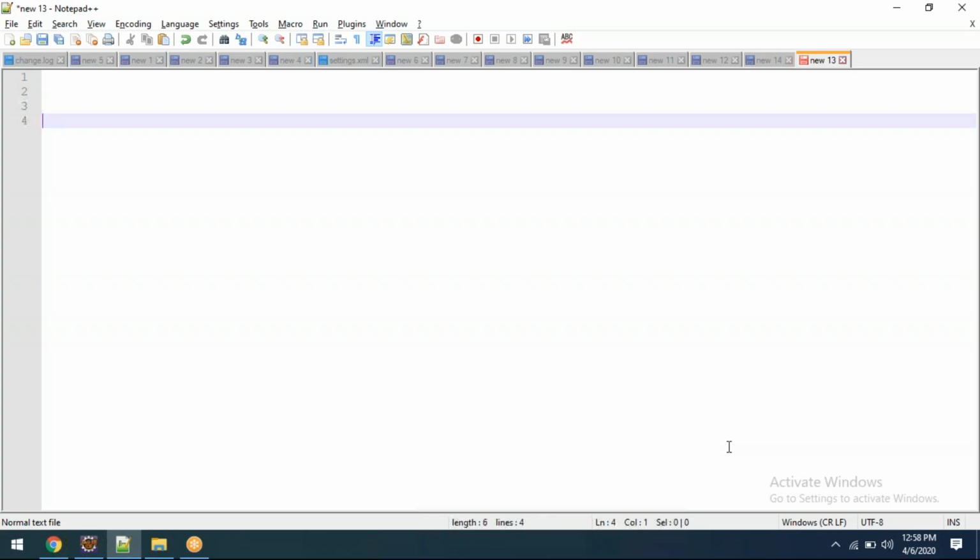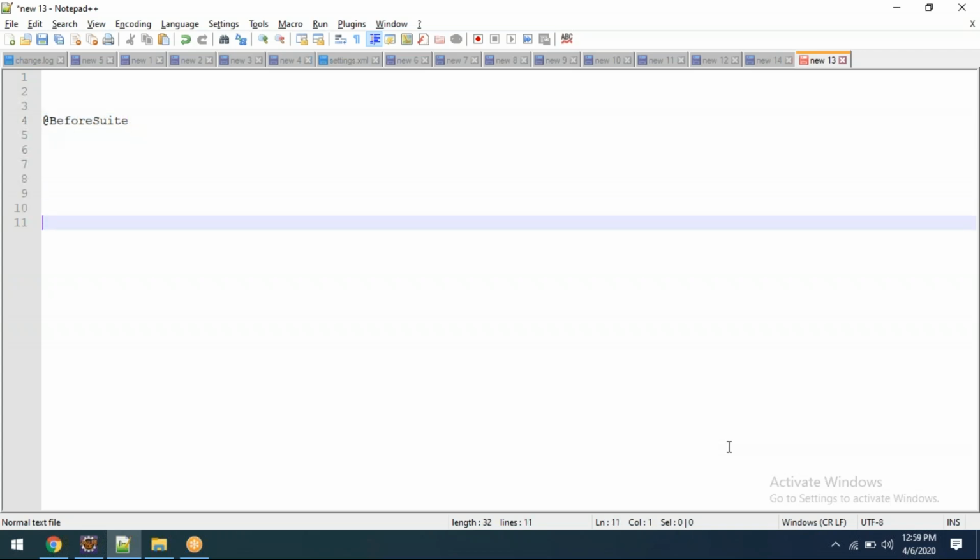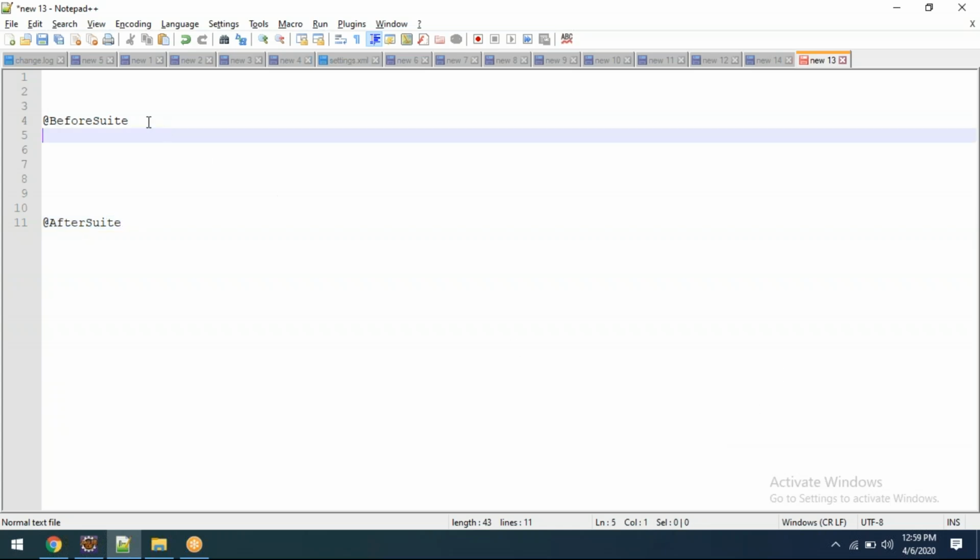At the same time, what we have to learn here completely depends on annotations. Here 12 annotations are there. Let me write them. Don't hurry at the first time, you will get everything going forward. At before suite. At the same time, at after suite. I'll explain clearly.